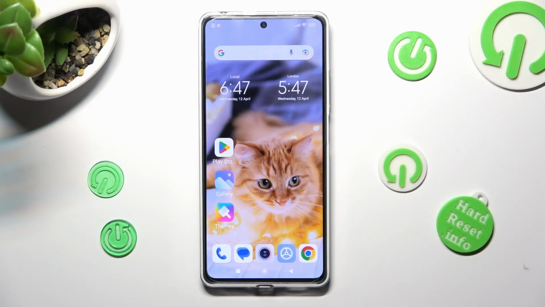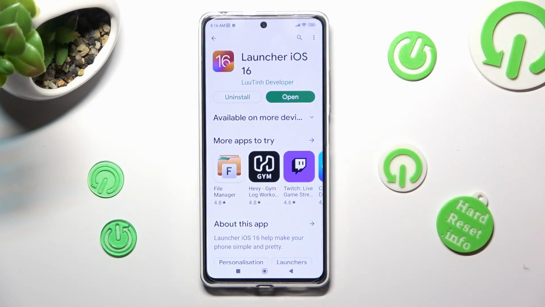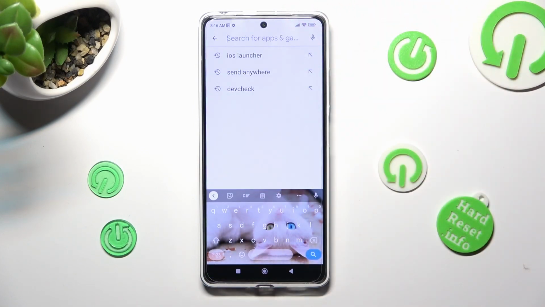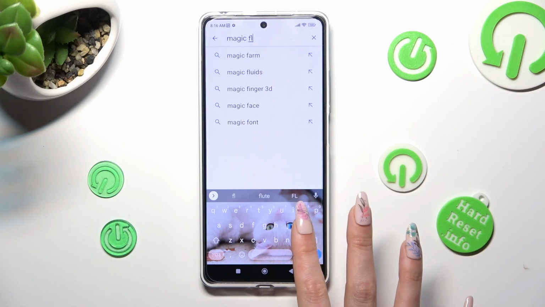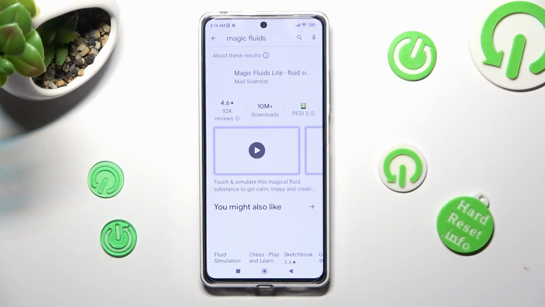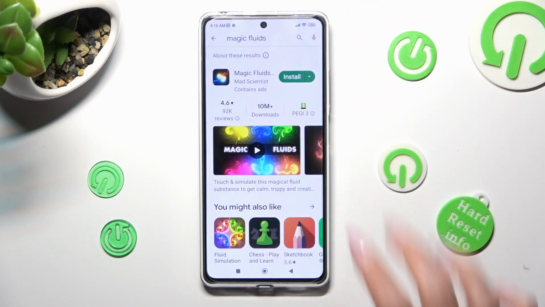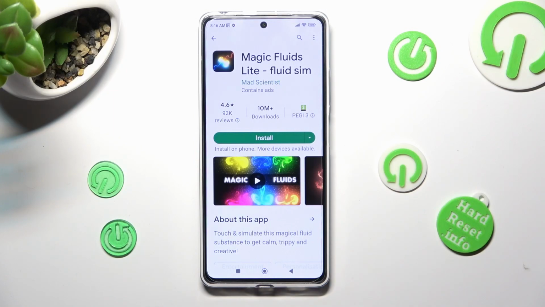You need to begin by accessing Play Store and clicking on the search bar. Following that, you need to type in Magic Fluids. Then get this free app from Mad Scientist developer, and when it's ready, open it.